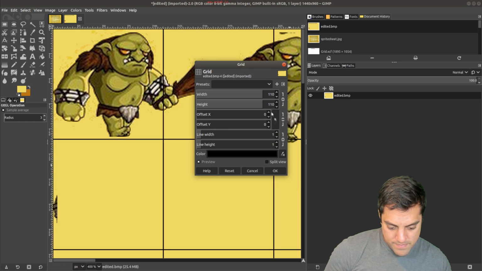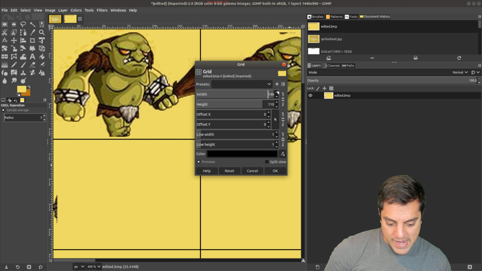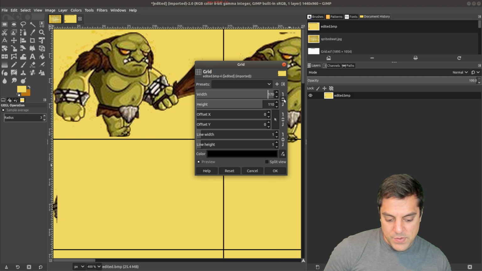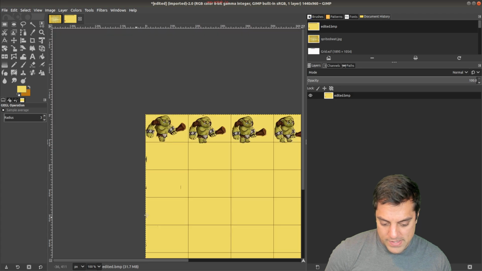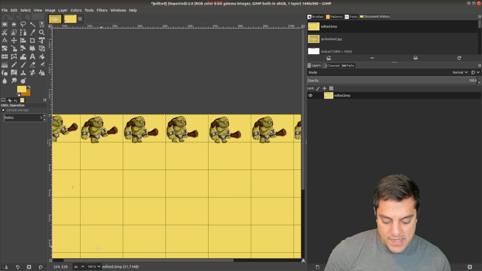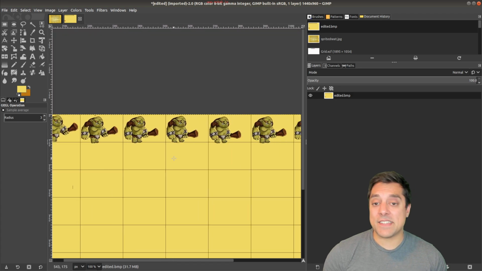I'll hit OK. And I don't want these to scale exactly in size. That's what this little anchor does, so you have to be a little bit careful there. So I'll hit OK here. And again, let's go ahead and close my tools here and zoom out a bit. We can see that each of the ogres now occupies its own space, which is much better. So again, that's our goal.